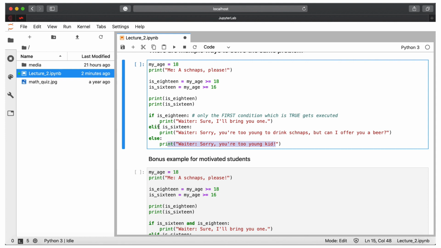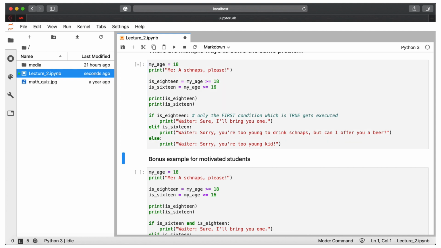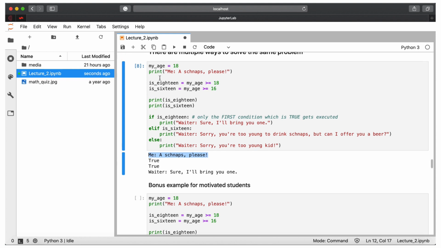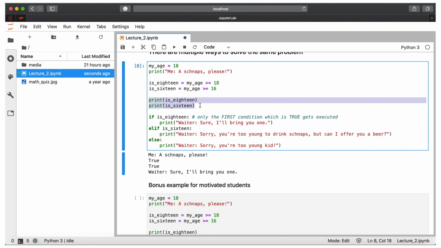So you can see here the use of the else if statement. And first we check if we are 18 or at least 18. If this is true, this line here gets executed, and if this is not true, we will try to evaluate this line here, and if this is also not true, then the else part gets executed. So let's see what happens. And as you can see here, first we would like to order schnapps again, so this line here is executed. Then we print out the values of these two variables here, and as you can see here, both of them are true.